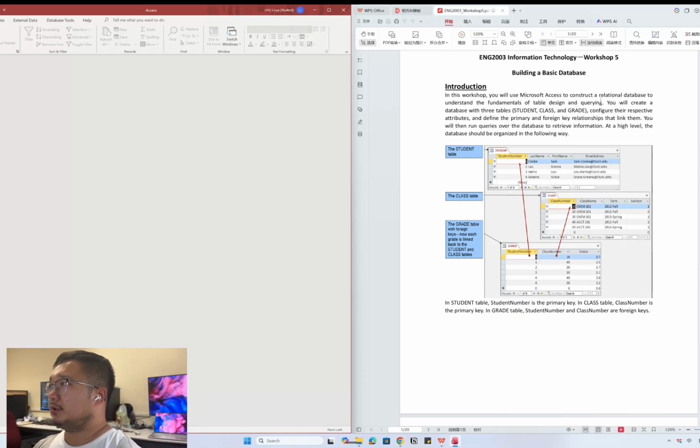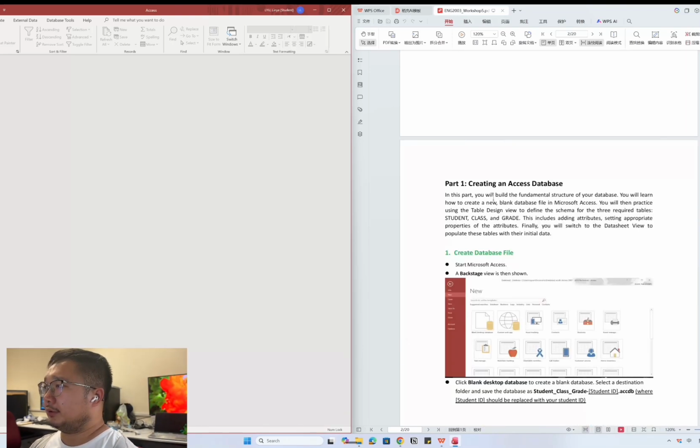Okay, let's start again. So this is workshop 5, speed run. In this workshop, we're going to create a relational database. We're going to have a student table, a class table, and a grade table, using foreign keys with both student number and class number. So without further ado, let's get started.